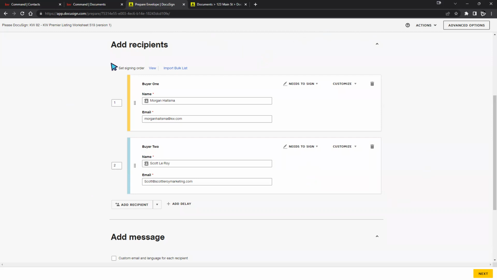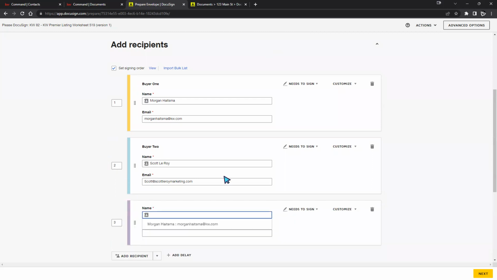On the left-hand side right here, we have set signing order. And as you see, this is going to be signer number 1, aka this email is going to be sent to this person first. And once they're done signing, it's going to be sent over to signer number 2. If I were to add another recipient, once this person's done, then it's going to send over to signer number 3. And then once the document is completed, it'll send a hard copy of everybody's signatures to you as well as everyone.